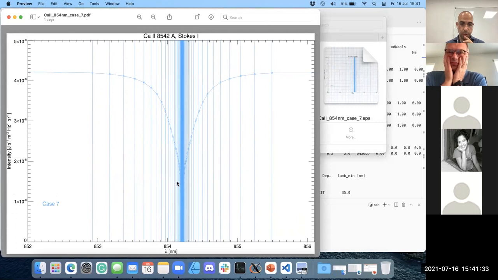So the core, remember that it was the line core, the steep part, and then the knees. This is covered with a high density of spectral points. And even if they are exponentially distributed, they still are enough to have a smooth shape, and they are reaching far enough to cover the continuum. Okay, so I would say that this is a good start.